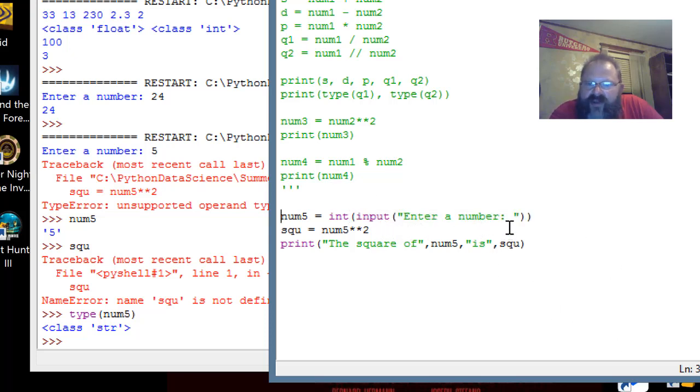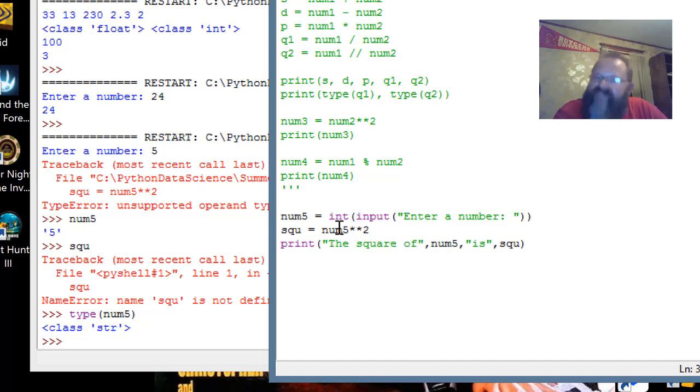I'm going to say enter a number. I'm going to enter a 5. That 5 will be a string because the return value for input is a string. But that will be the input to the int function, which will take that string and make it an integer. So the integer 5 will be assigned to the value num5. Then when I come down here and I raise it to the second power, everything will be fine because I'm dealing with a number and not a string anymore.